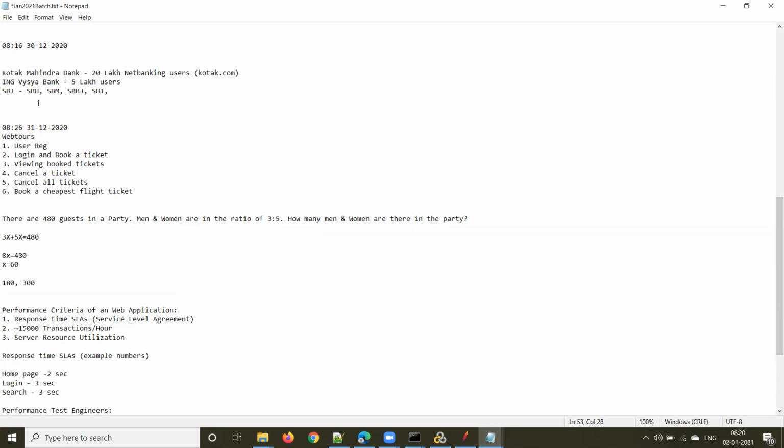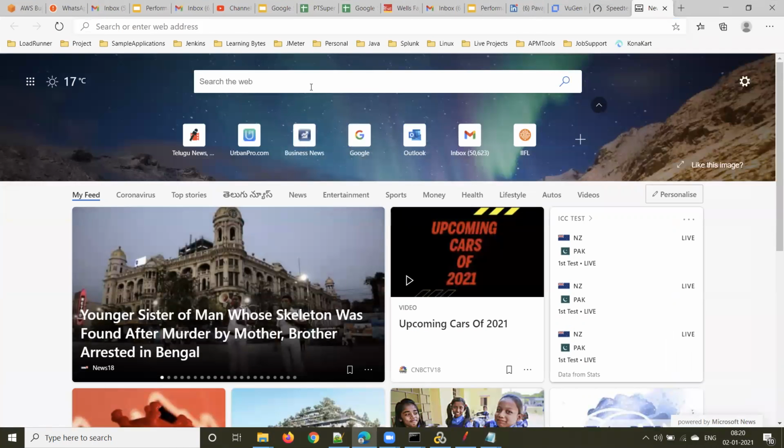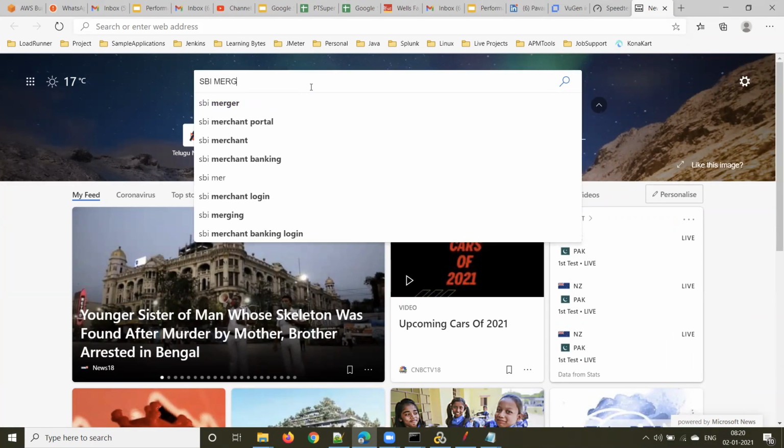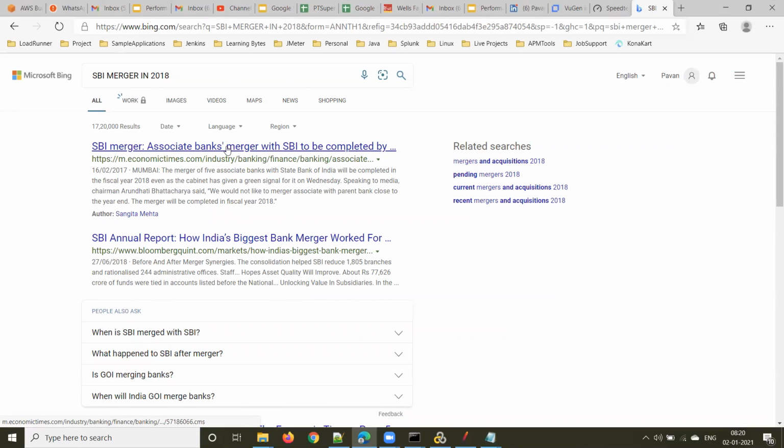Now, post this merger, previously SBH users used to use State Bank of Hyderabad online, SBH.com or something, right? They had their own domains and their own websites. Or there is one more bank called Bharti Mahila Bank, I remember. See, the associate banks merger with SBI, right? This was done in 17 or 18.